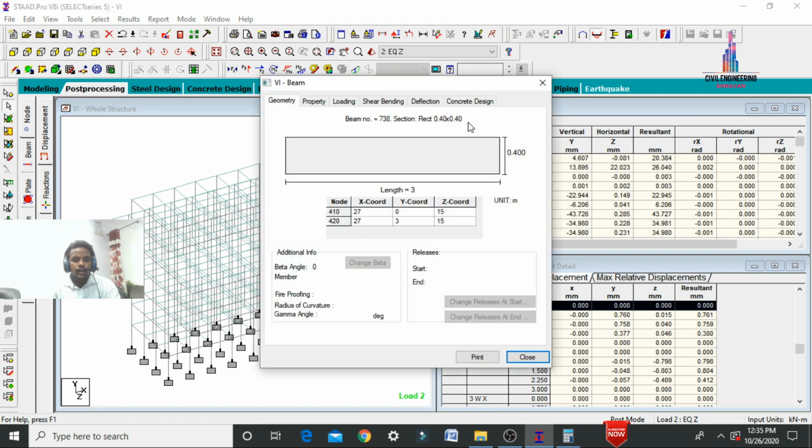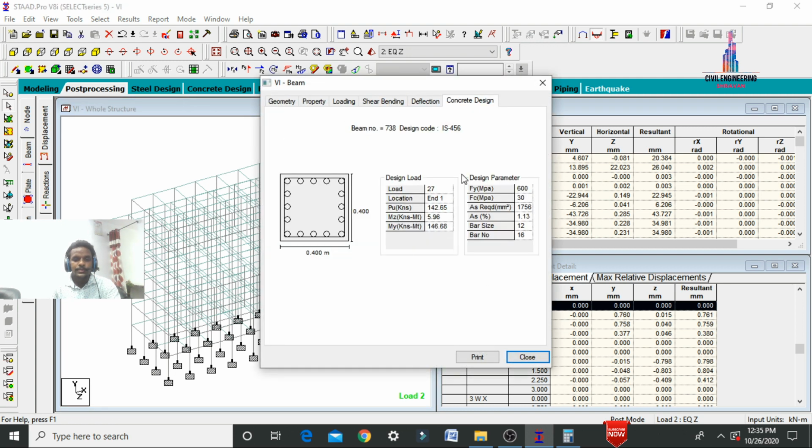So here I am selecting column at the ground section. So this is the column section. It will be consisting of 12 number of bar size and 16 is the number of bars. Okay, so it will be consisting of 16 number of bars of 12 mm size. AST percentage is 1.13 and AST requirement is 1756 mm square.